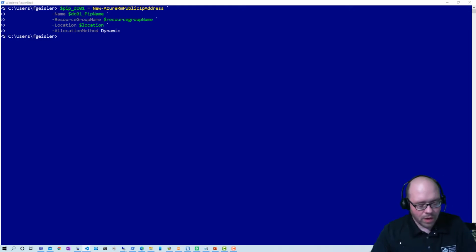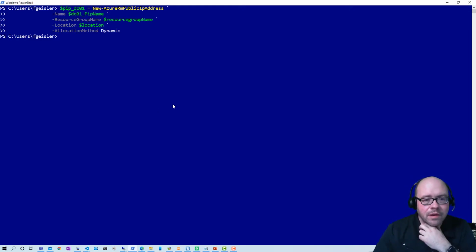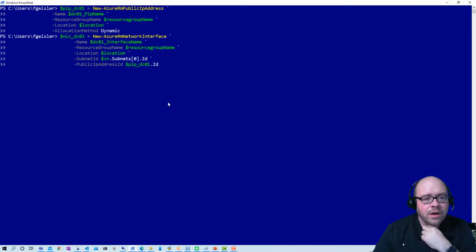So the next thing we have to have is a network adapter, and this network adapter is created via New-AzureRMNetworkInterface. It will get a name, a resource group name, and a location. With this subnet ID, we determine in which of our virtual subnets this network interface will be put.